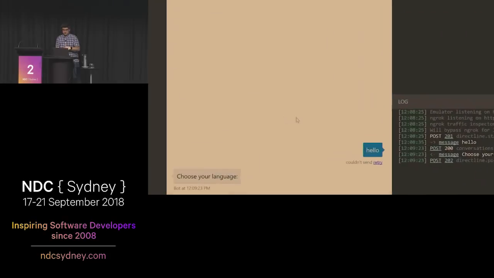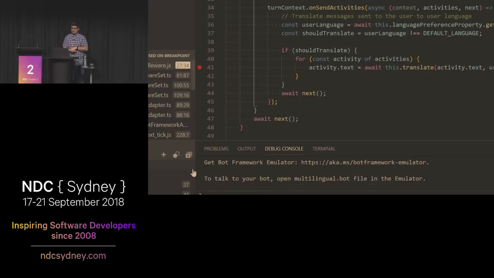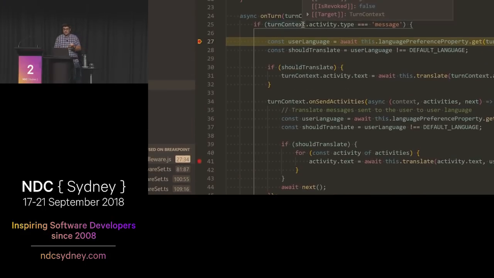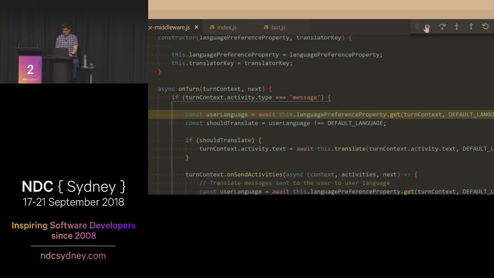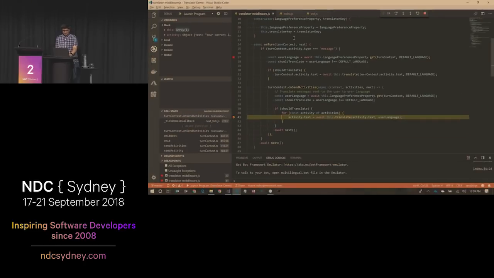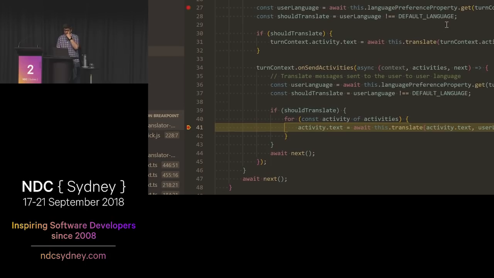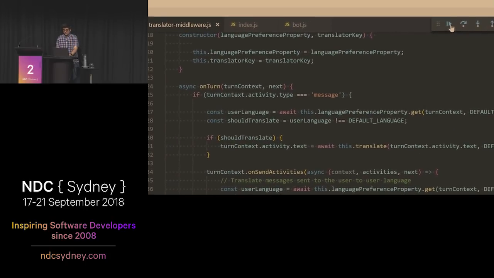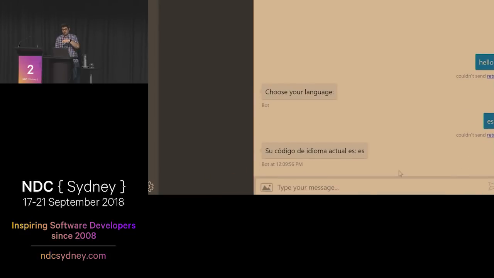As you would notice, my default language was set to English, but in this case, maybe I want to change it to ES, which is Spanish. Now, as soon as I clicked on ES, which was a suggested action, it triggered my middleware again. Let's go off and run that component. The next place is this should translate logic, which checks if the user's requesting to change their primary language or default language. So I'll go through that as well, go back to my emulator, and you'll notice that my responses are now coming in Spanish.